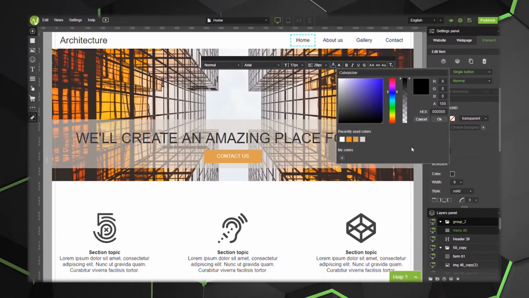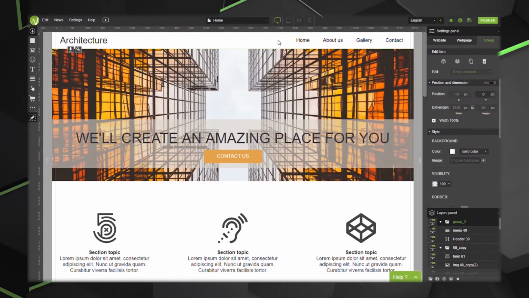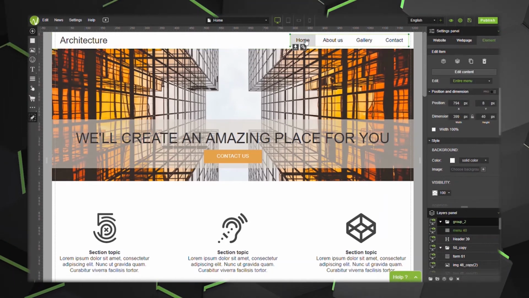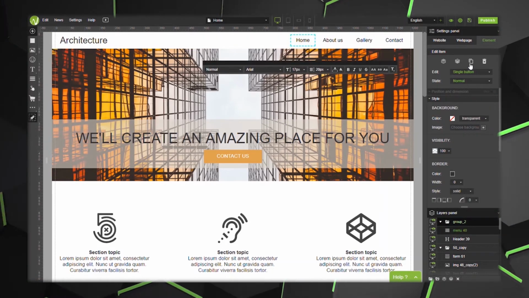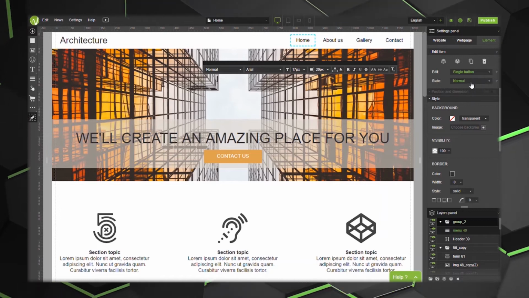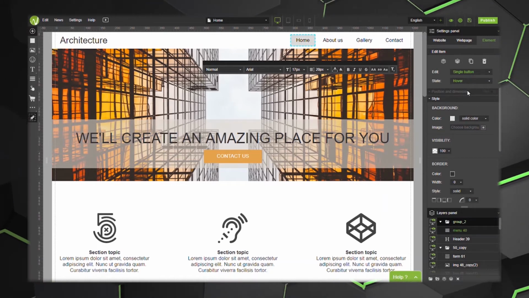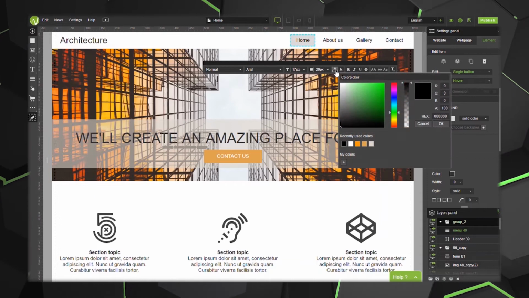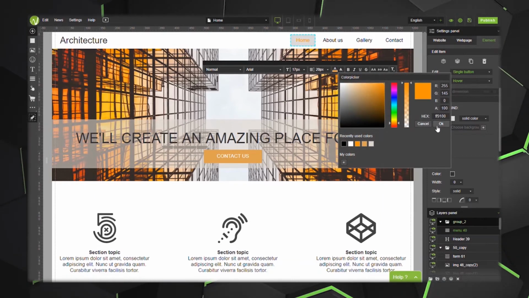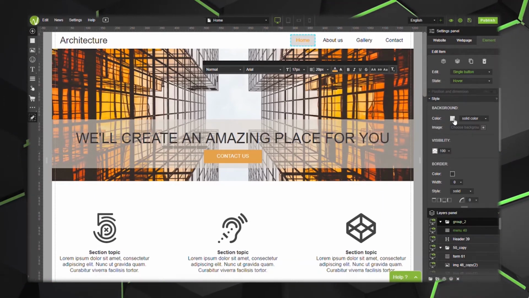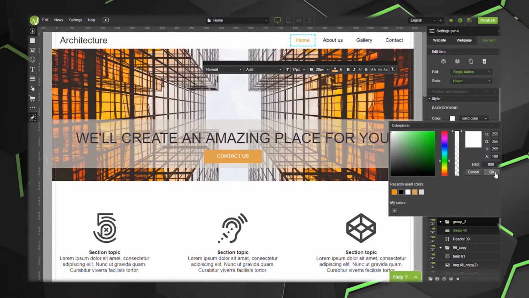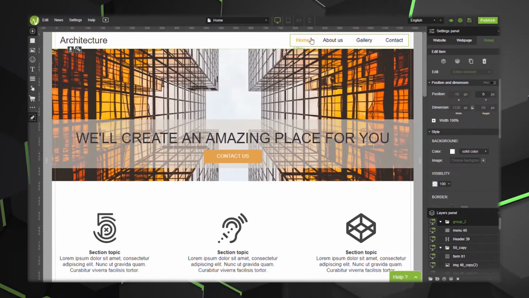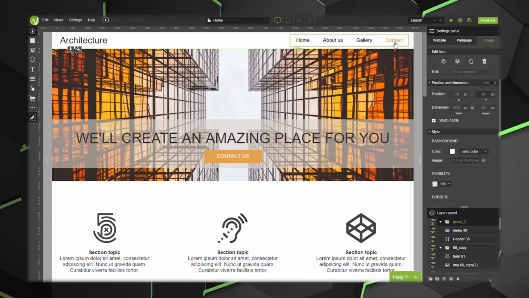Let's make them black. And on hover, let's add some hover effect to this menu. Again, change the state of the button to hover, and let's change the color of the button to this orange, and the color of the background to white again. And this is how our menu looks right now.